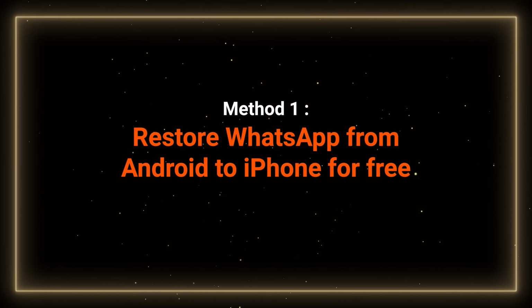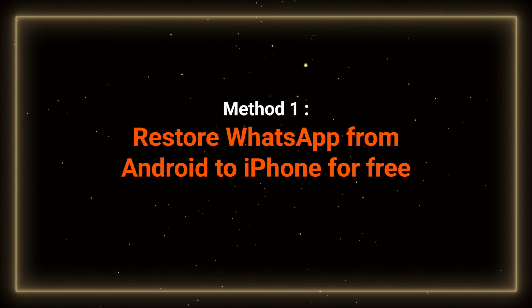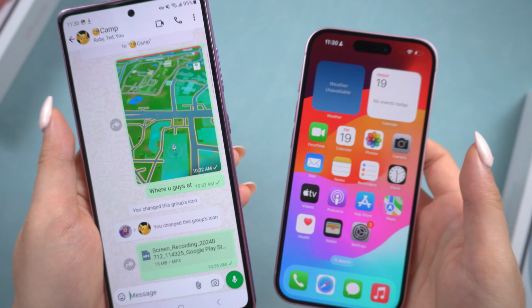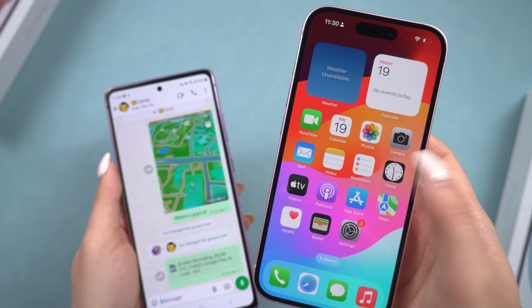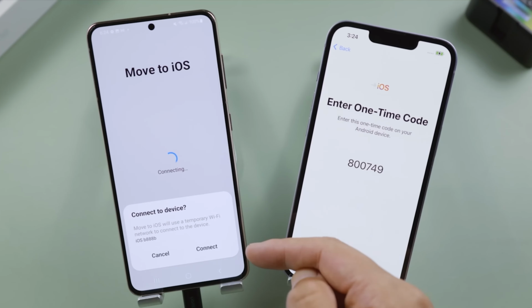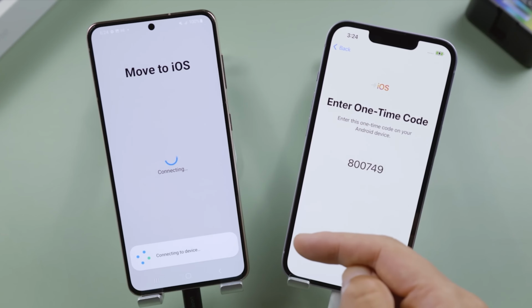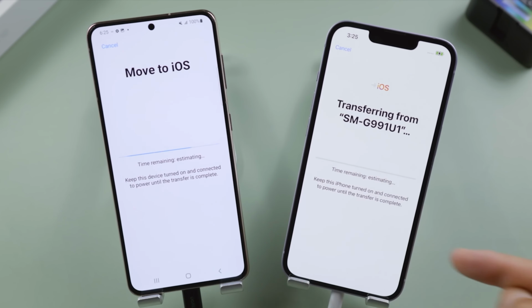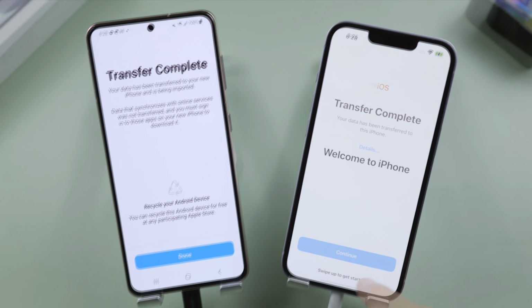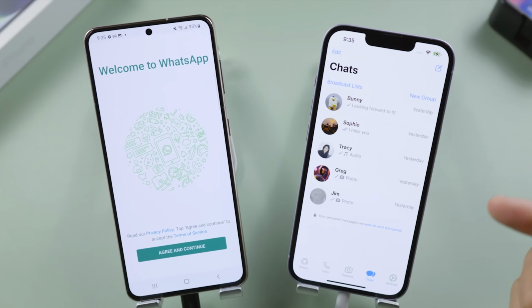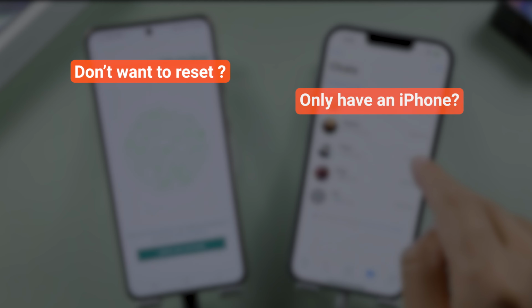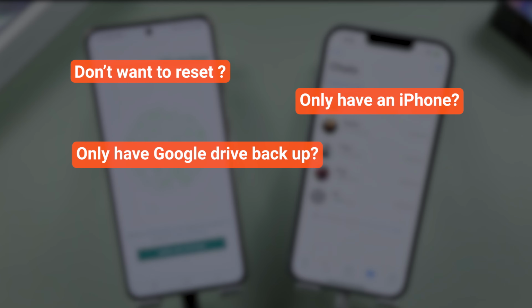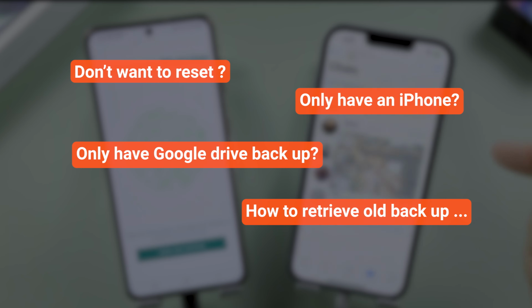Method 1. Restore WhatsApp from Android to iPhone for free. If you have your old Android phone and a new iPhone, and you don't mind resetting your iPhone, I strongly recommend using the Move to iOS app on your Android to transfer all WhatsApp data for free. Check the link below for detailed steps. However, if you prefer not to reset your iPhone and want to restore the WhatsApp backup from Google Drive without losing any data, proceed to the next method.